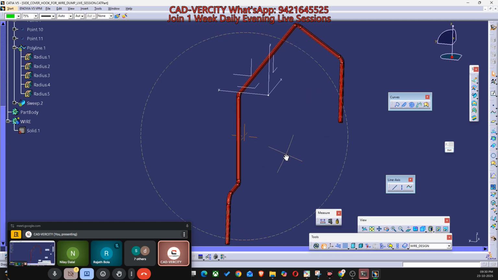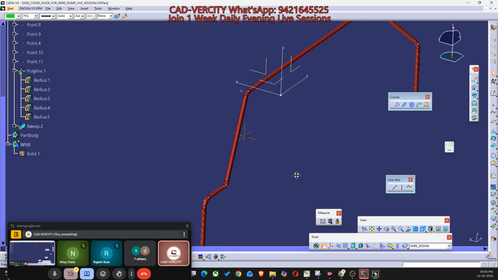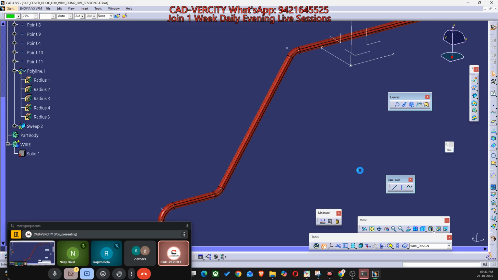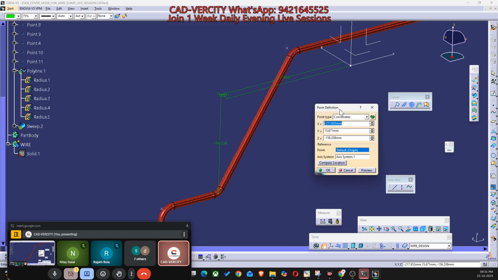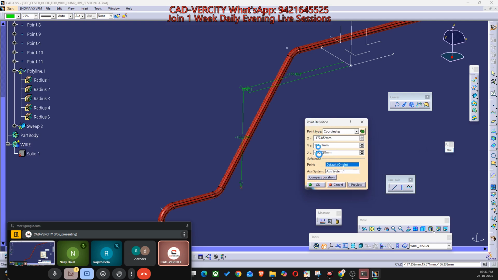Yes, sir. Also, there is one requirement, sir. I want to move this point in the x direction. I want this length a little bit larger. Double click on the point. Now this time I will change the x coordinate. I want to move it by plus, let's say, 40 mm. Preview. Click on OK.